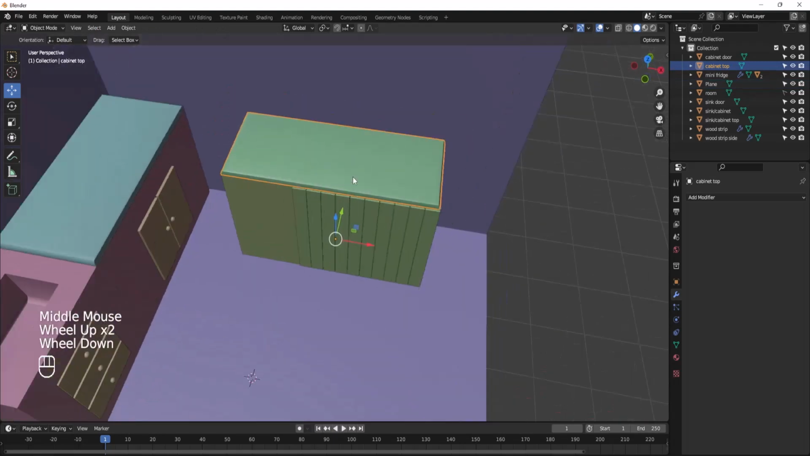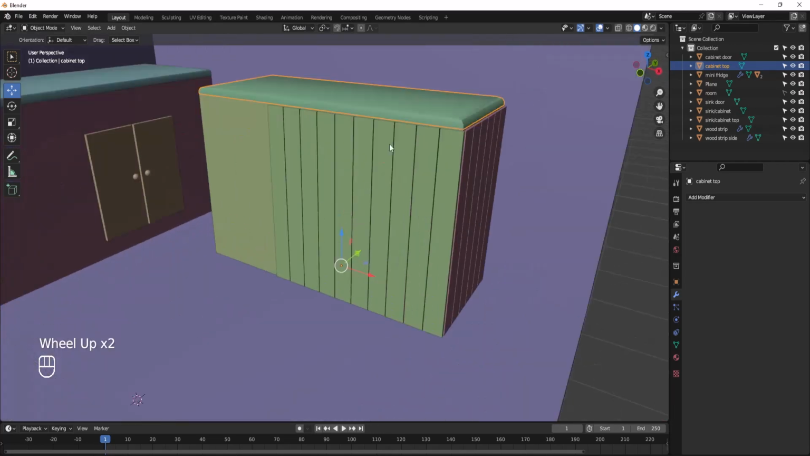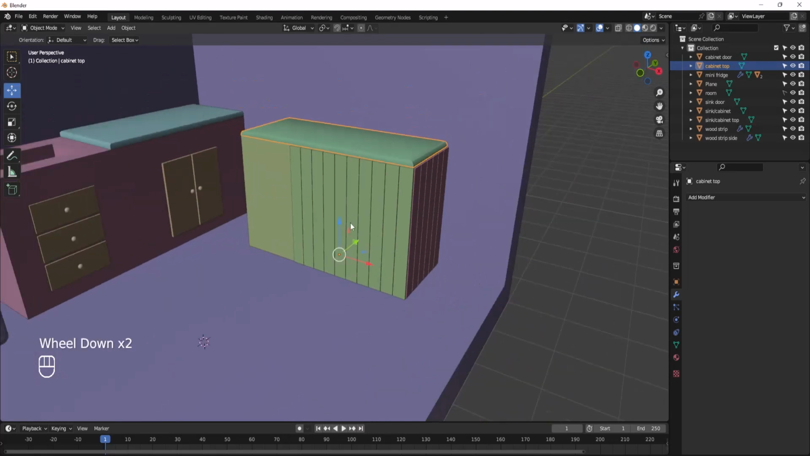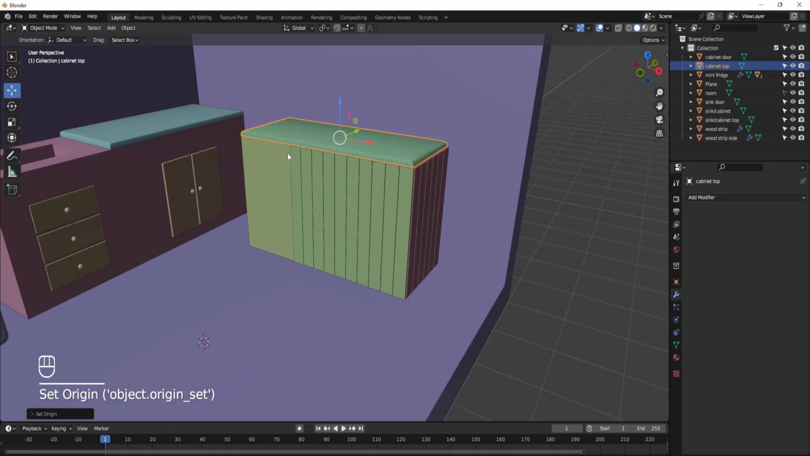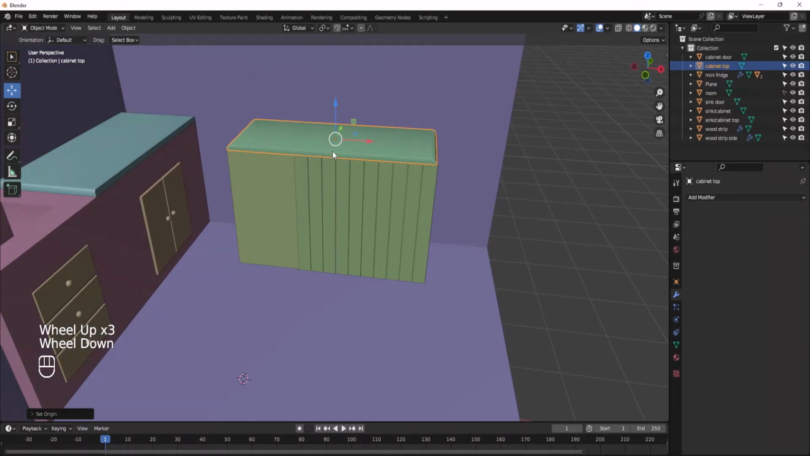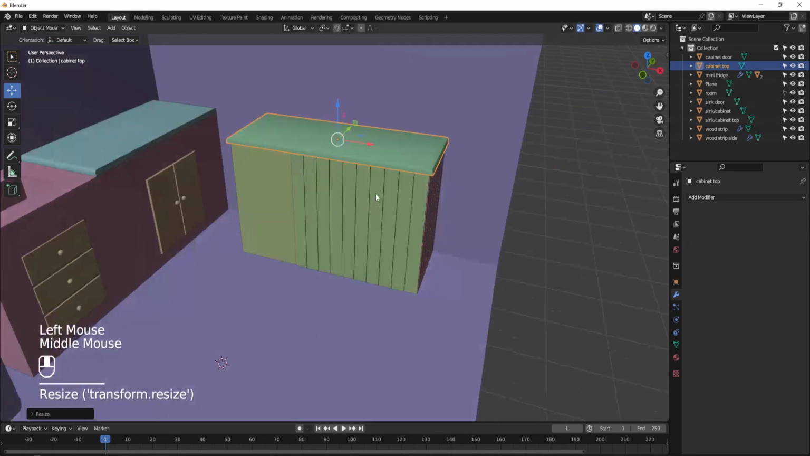Let me select this one, the cabinet top. So right now, when I try to scale it, it will scale from the origin point. That's not what we want, because we duplicated the top from the cabinet itself. Its origin point is set to where the cabinet is. Right now, we want to set this origin point to where it is. So you right click on it, go to set origin to geometry, right? So it will move its origin point to where the mesh is. So right now when I scale, it will scale from where the mesh is, right?